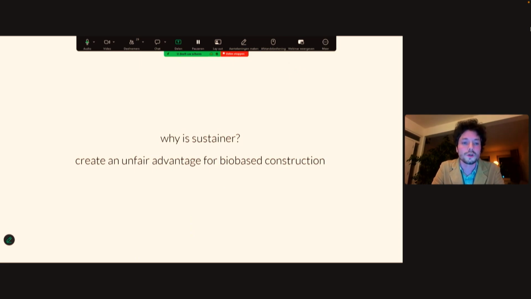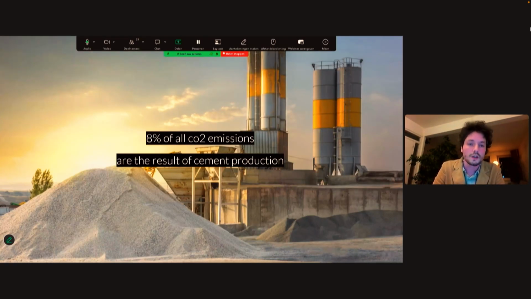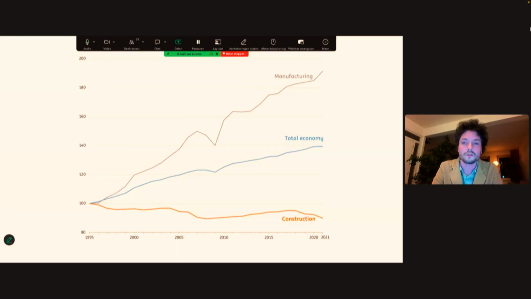So what we want to do at Sustainer is create an unfair advantage for bio-based construction. First of all, why do we need bio-based construction? That's because 8% of all CO2 emissions in the world are the result of cement production. 8% is more or less the same as the US. If cement production were a country, it would be the second biggest emitter of CO2 in the world. This is what we set out to solve, and we think there's an opportunity in this graph.